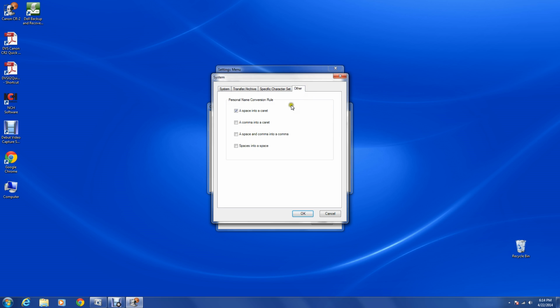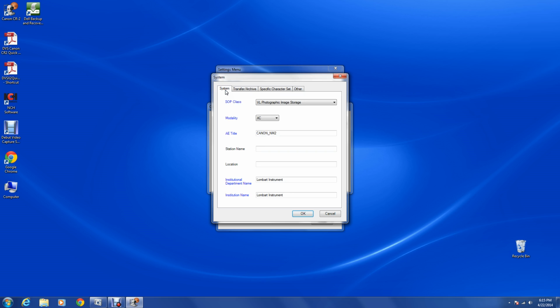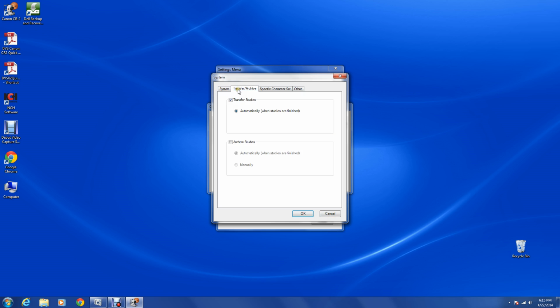And on Other, this is a conversion rule. Always a space into a caret should be the one that you use, unless otherwise told by someone in the DICOM family of servers. They might tell you to switch it, but generally not. So that takes care of the System menu. Again, System, Transfer Archive, Specific Character Set, and Other.